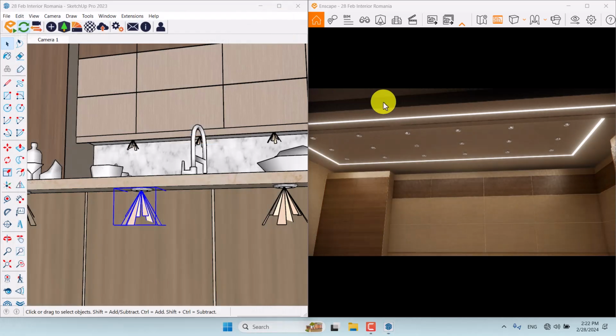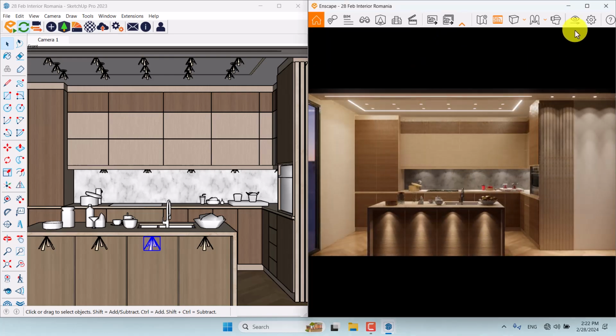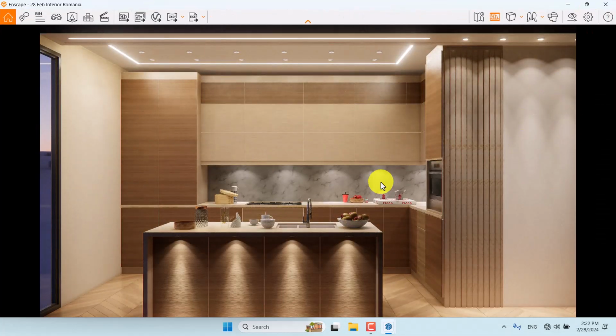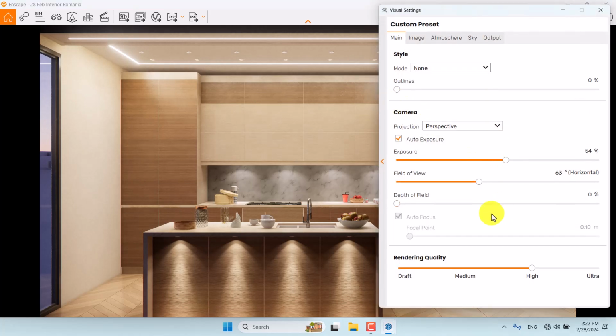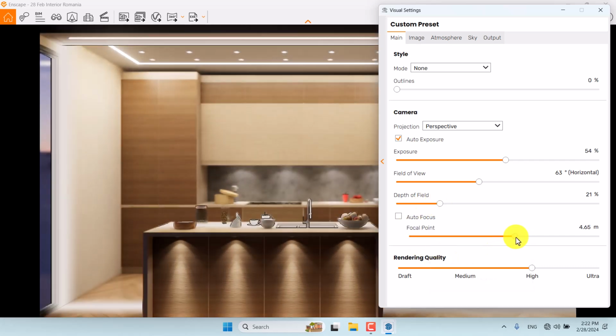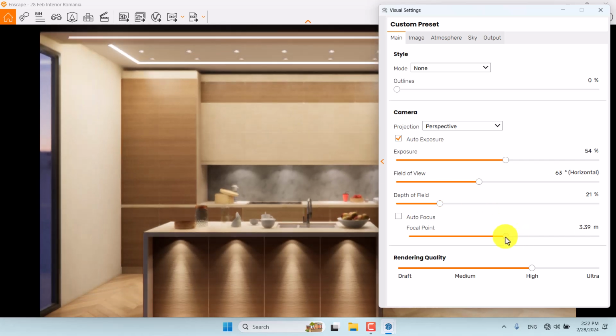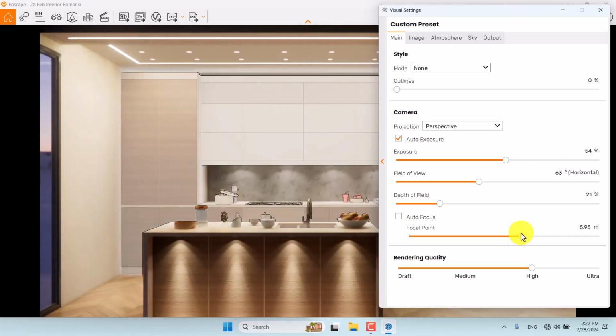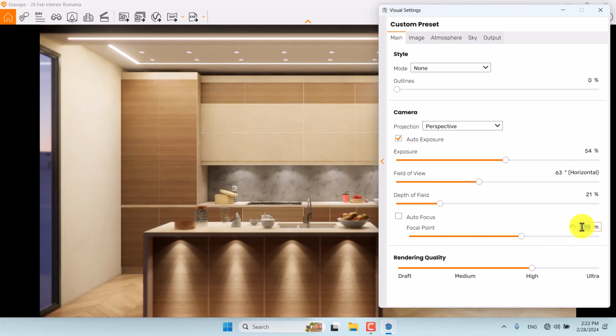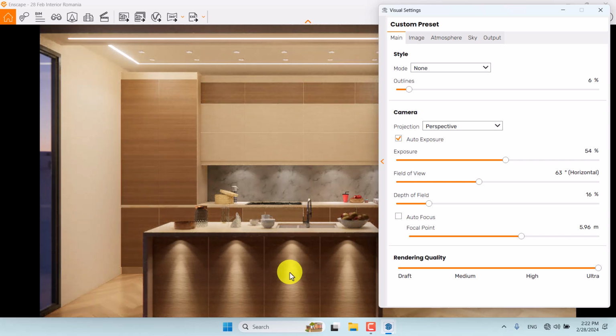So I'm going to close it in here, press F, camera number 1, and now I can maximize Enscape in this place. So I'm going to click on the visual settings in here and turn on the depth of field, turn off the autofocus, and play with the focal point. I want to focus on this place. So look at this shiny line in my environment. When I change it to this part of my job, some number about 5.96, and depth of field is about 16%. Outline is about 6%, and rendering quality will be increased to ultra because I need super realistic rendering.